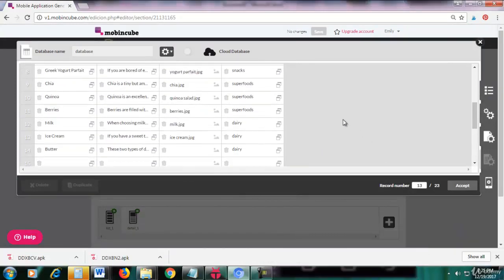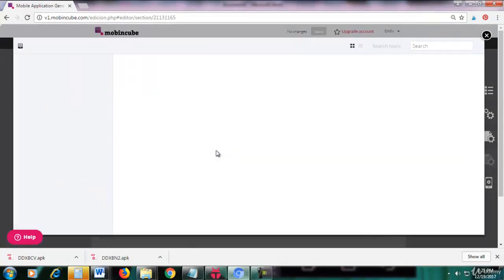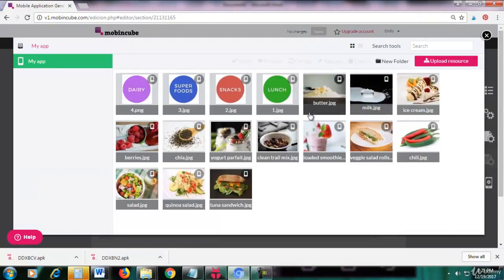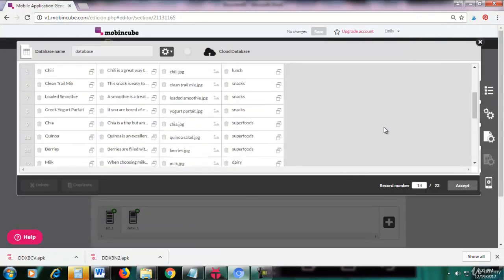Okay, let us add the last picture for butter. Just click this icon and click butter. Alright, so now we're done.